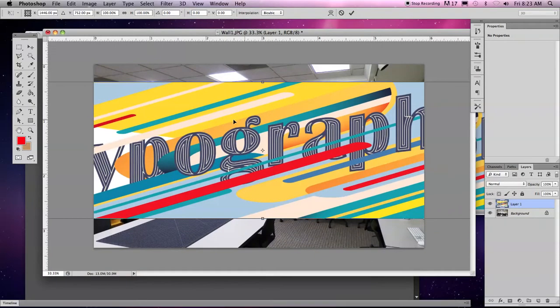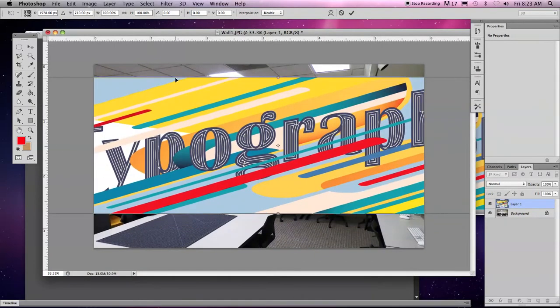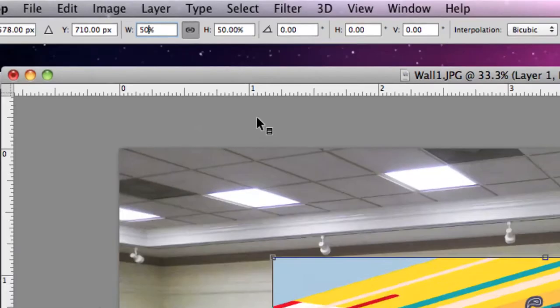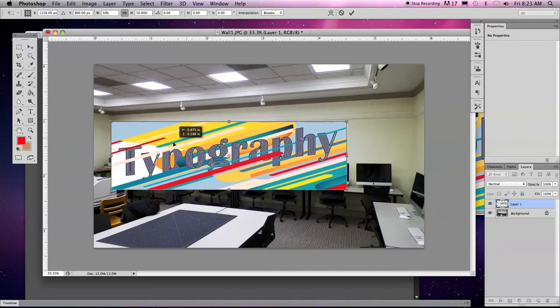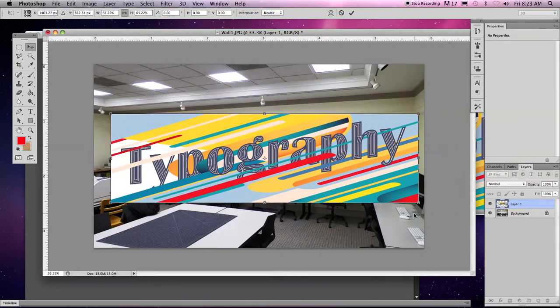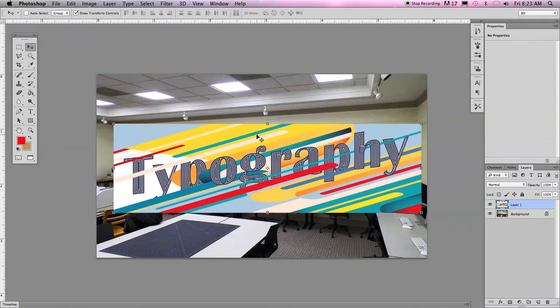Since it's really big, I don't see my entire bounding box. You can always go up to the top, and here's a particular height and width. Clicking this icon will keep them proportional. If I type it down to 50, I've scaled it down to about 50%. That's pretty good. I'm going to go ahead and actually scale it up just a little bit more. So I've got my image into the document that I want to work with.